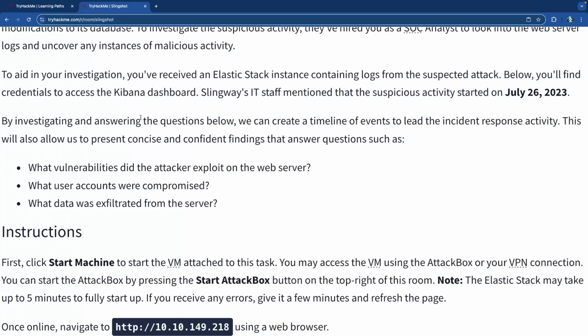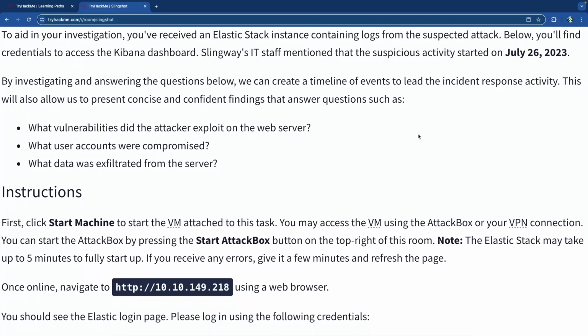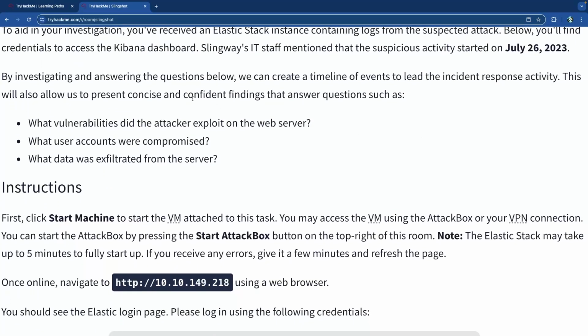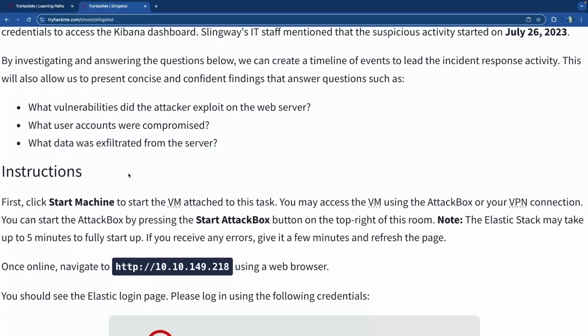And by investigating and answering the questions, we can create a timeline of events to lead the incident response activity. This will also allow us to present concise and confident findings that answer questions such as what vulnerabilities did the attacker exploit on the web server, what user accounts were compromised, what data was exfiltrated from the server.